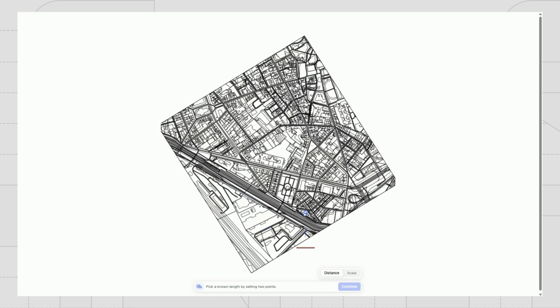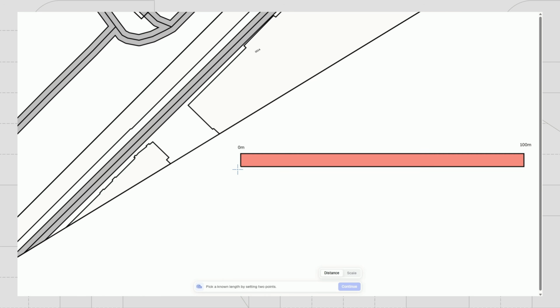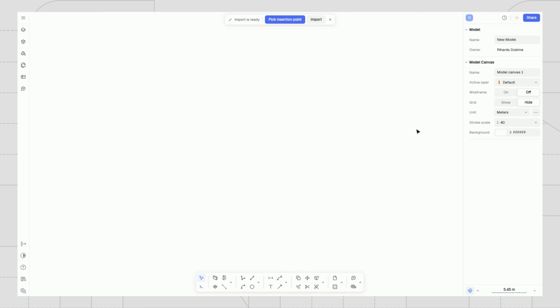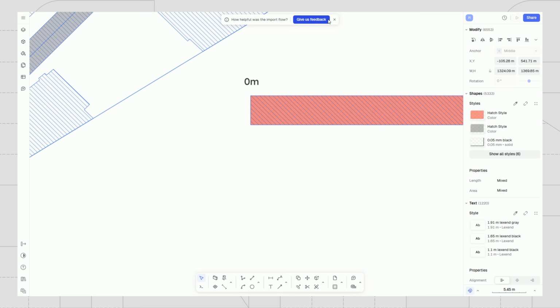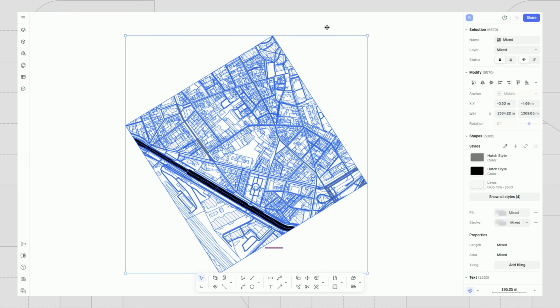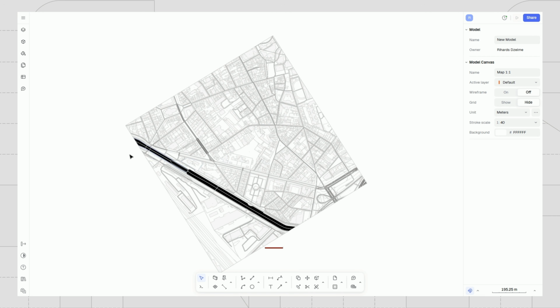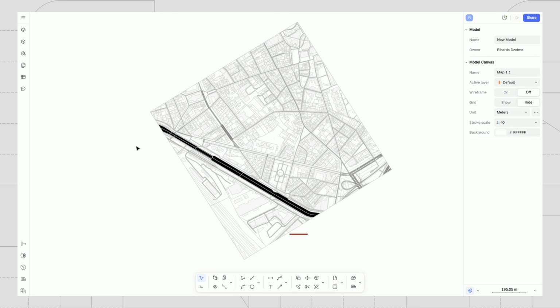We're going to repeat the process of scaling it. And this time we'll use the 100-meter reference point down below. And yeah, here, perfect. We know it's 100. And we can click continue, import, and just like that, both of the plans are now in this project.